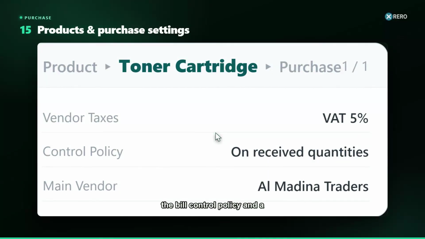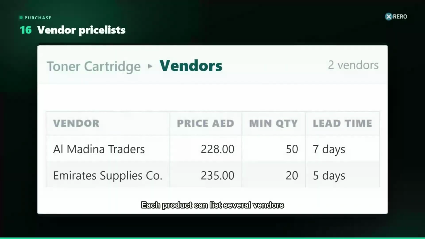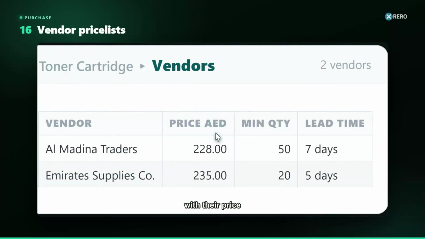On a product's Purchase tab, you set the vendors who supply it, the vendor taxes, the bill control policy, and a purchase description. Each product can list several vendors with their price, minimum quantity, and lead time. Xrero uses this to pick the right price on an RFQ and to suggest the best supplier when reordering.